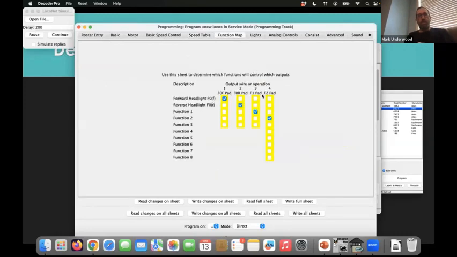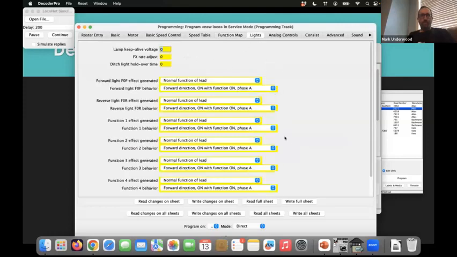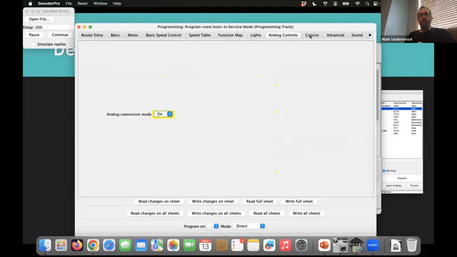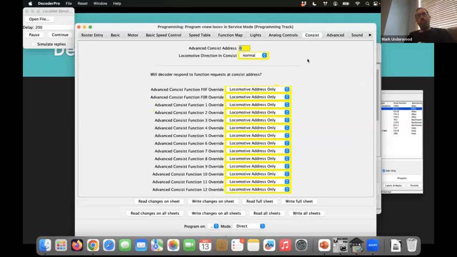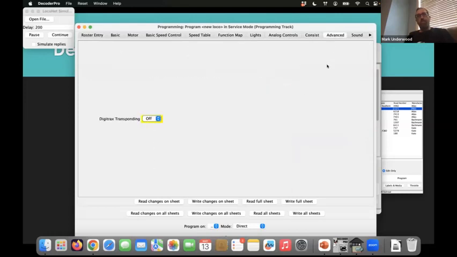Function map will allow you to map functions depending on how the decoder works. So if you have to move something to a different pad, say connect a light to a different pad, you can change that in here and program it. Lighting settings, analog mode, consist settings, anything advanced that happens to come with that brand of decoder.